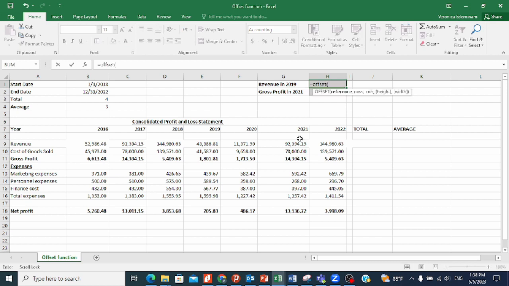The first argument is the reference. This argument tells us the starting point from where we want to offset our rows and columns. It is the starting cell where you want to offset your rows and columns from, so you must choose a starting point as the reference. I would like my starting point to be cell B9 in this example.